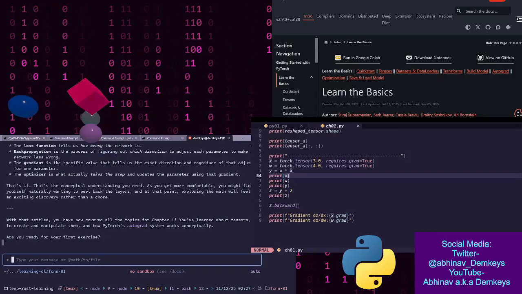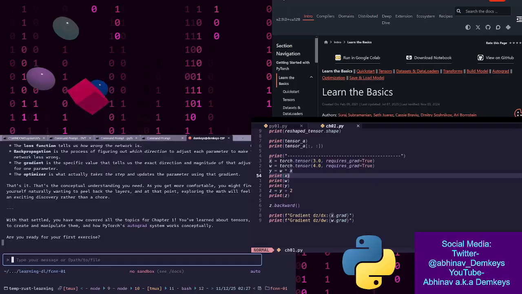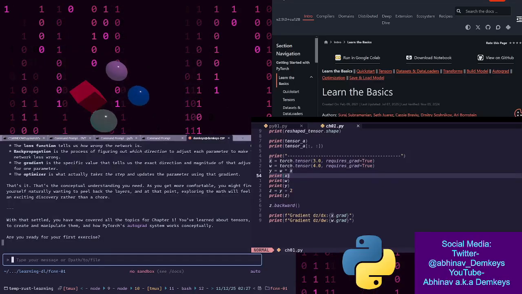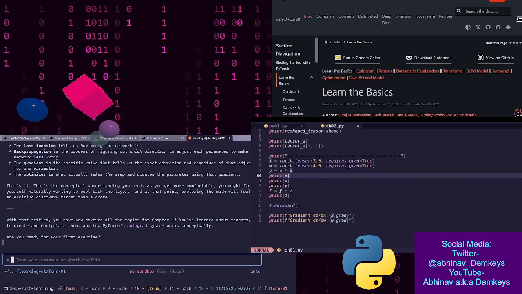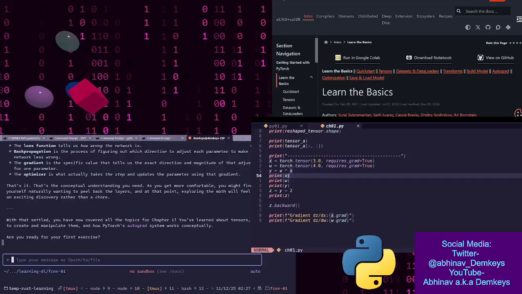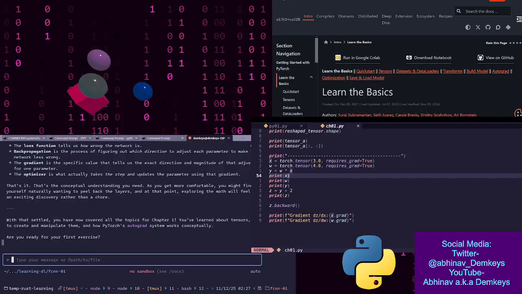What's up, guys? This is Dem Keys, and today we are going to be continuing learning about feed-forward neural networks in PyTorch through Gemini.